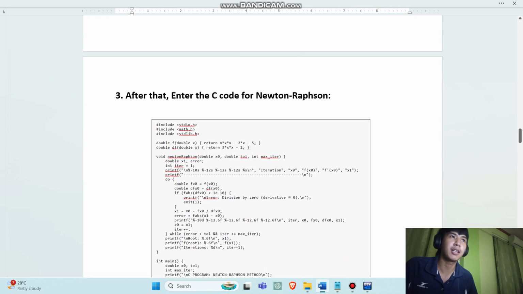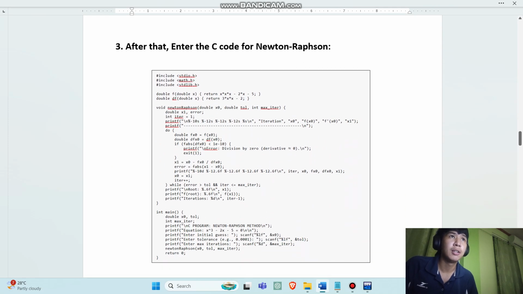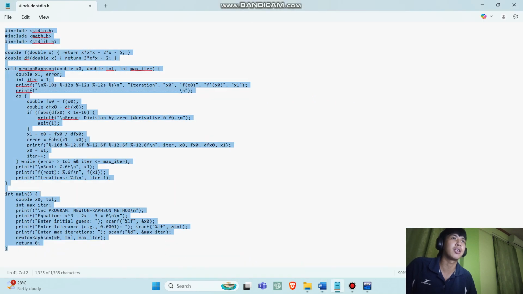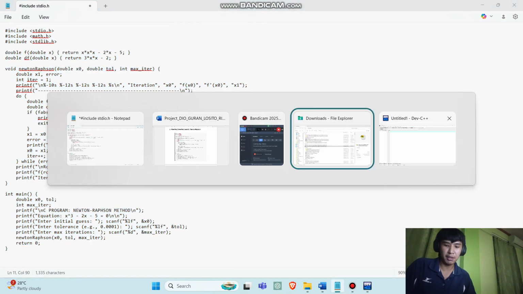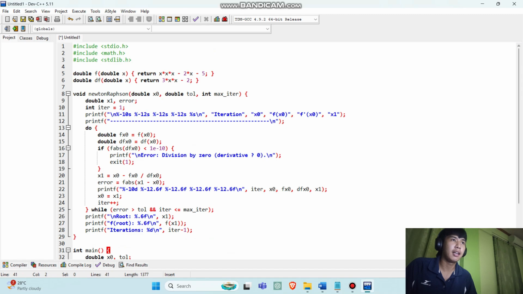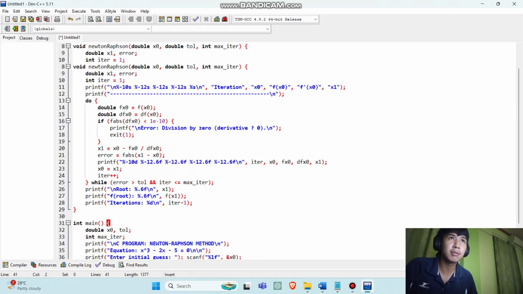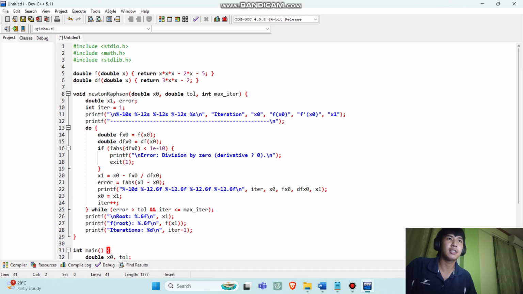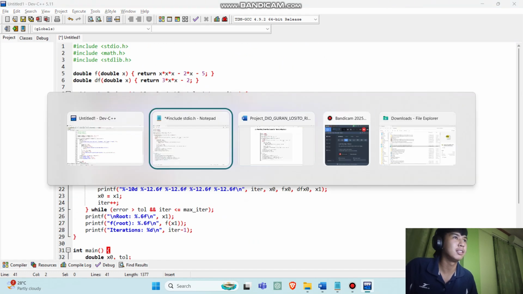The next step is the third step. After that, we enter the C code for the Newton-Raphson. Here's the code. Copy, and then go to Dev C++ and paste. As you can see, here is the code.